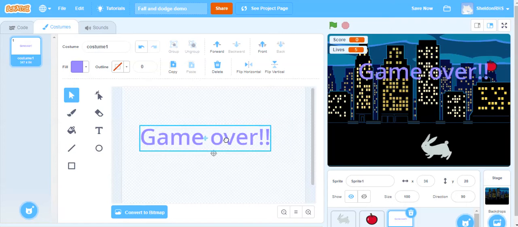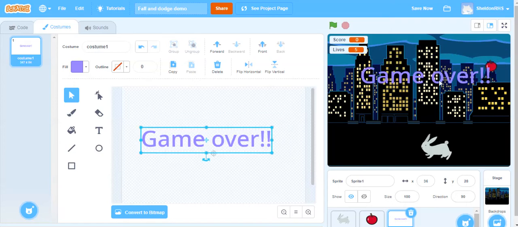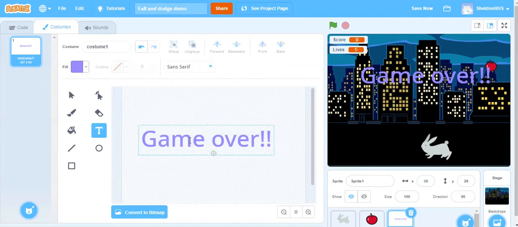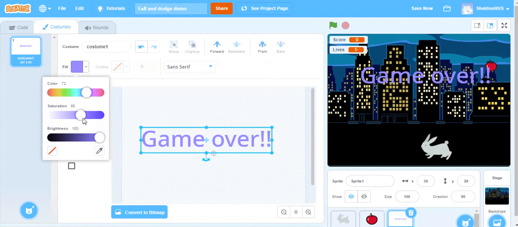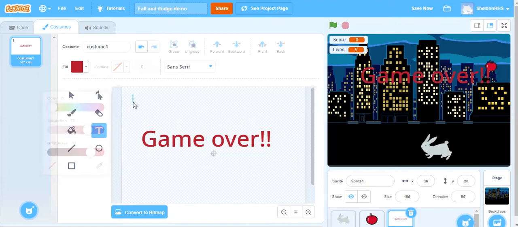Now, if you look at this on our viewing screen over here, it's not really that noticeable because of contrast. So I'm actually going to take this, with it highlighted here, and make it some kind of dark color. I like a red color. I think that's a little bit more obvious as to what's going on. We'll have our game over pop up looking just like that.